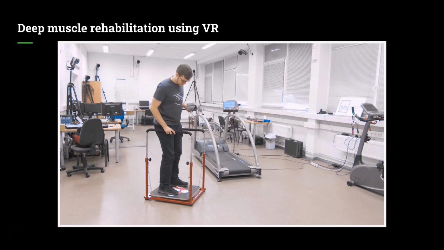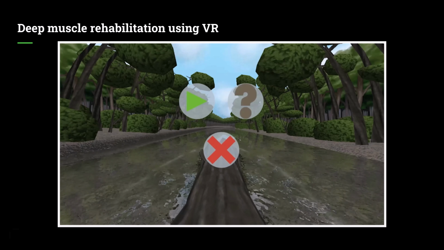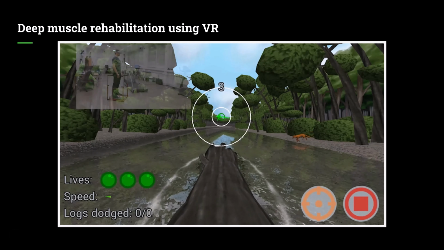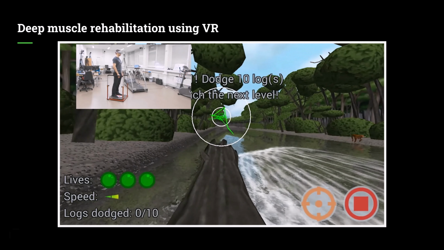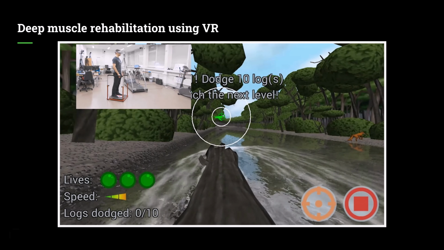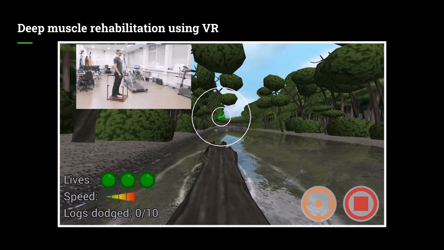This simulator is used in deep muscle rehabilitation. The patients need to move the board in one of the 4 directions and make it stable again. In order to do that, the deep muscles need to work. Such exercises are boring, and we decided to gamify it using virtual reality.